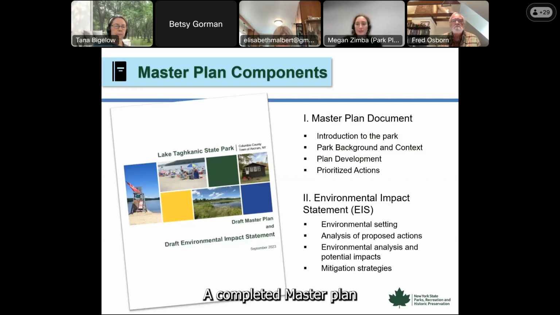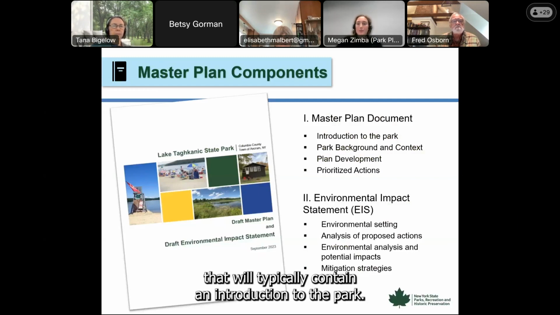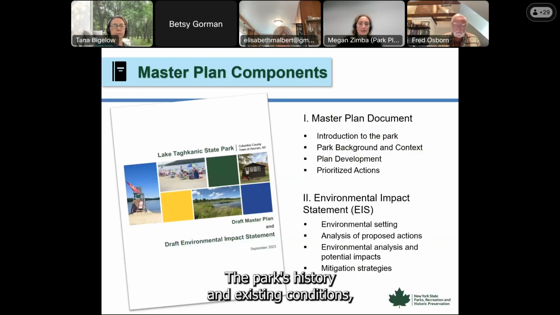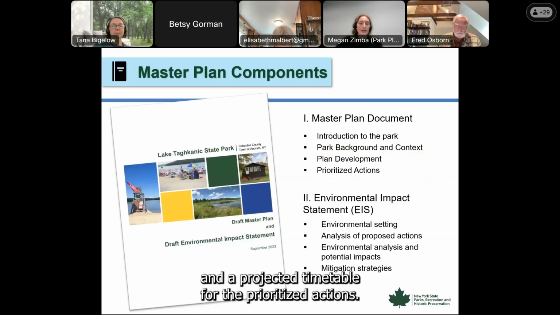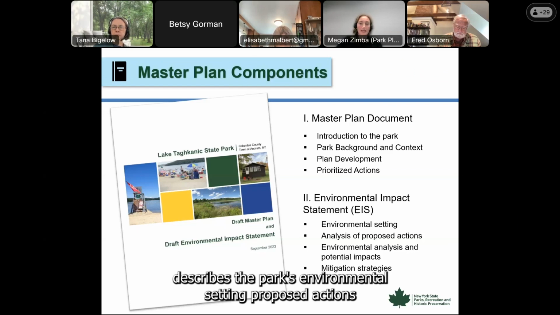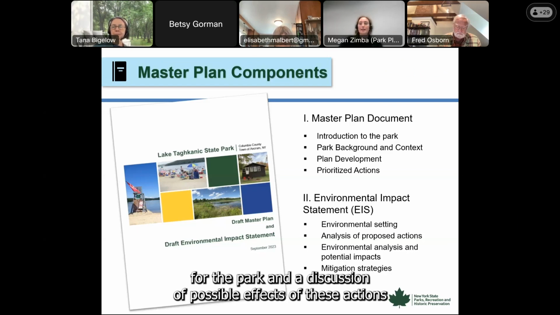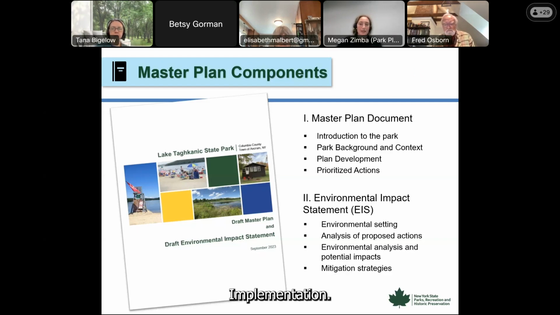a completed master plan includes two major sections: the master plan document itself that will typically contain an introduction to the park's history and existing conditions, the background and development of the preferred alternatives, and a projected timetable for the prioritized actions. And the second component, the environmental impact statement, describes the park's environmental setting, proposed actions for the park, and a discussion of possible effects of these actions, and how to mitigate any potential impacts that may arise from the plan's implementation.